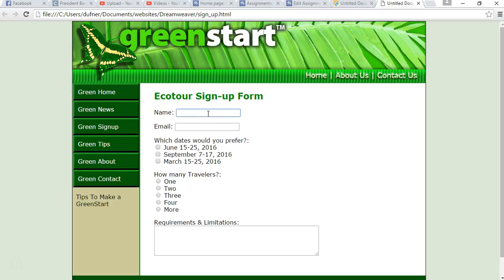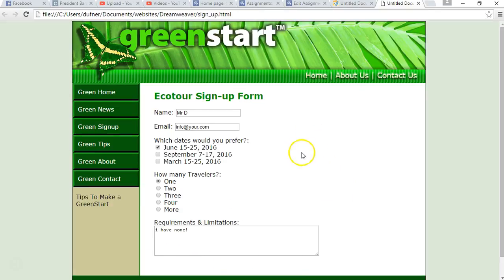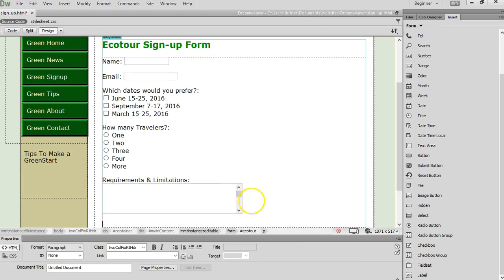Name. Okay, I can put Mr. D here. Email. info@your.com. Which date do you prefer? The first one. How many travelers? Or is it going to be just me? And requirements and limitations. I have none. Awesome. Now I'm just going to have to put a submit button down here. Okay, so this is looking good. Press Enter. All right, incorporating text areas, we did that.